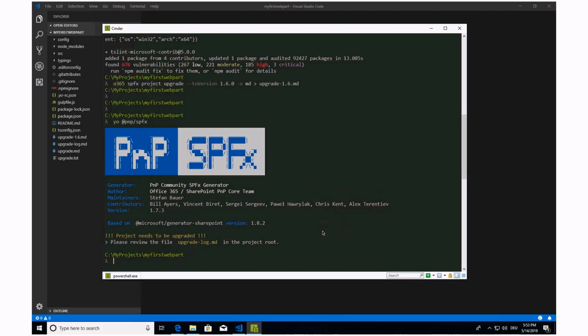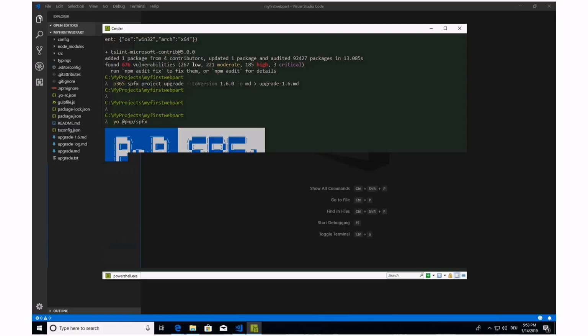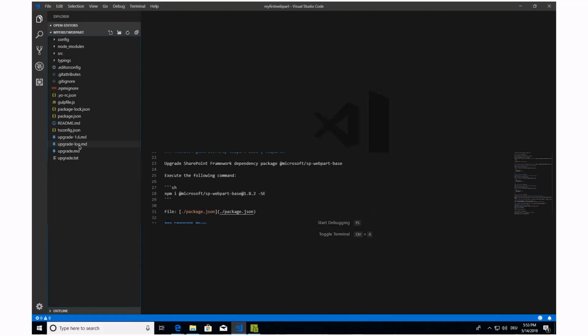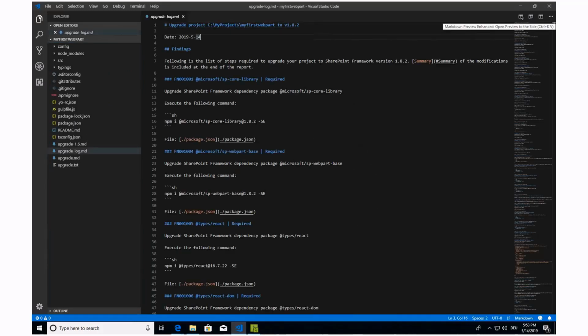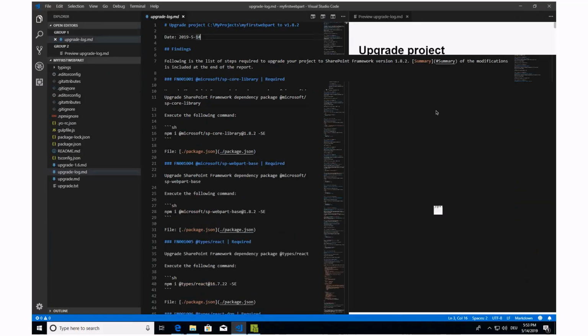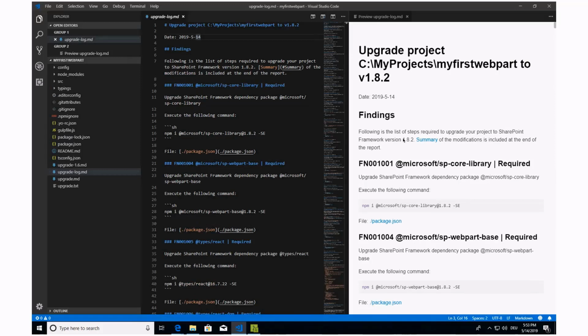So what we do in the PnP SPFx generator is we use the Office 365 CLI in the background and say, hey, you cannot add a web part right now because your project needs to be upgraded. And what we do in here is to please review the upgrade log. And when I go in here and show the upgrade log, it says again here the 1.8.2, and this is actually the version that the PnP SPFx generator is running on.